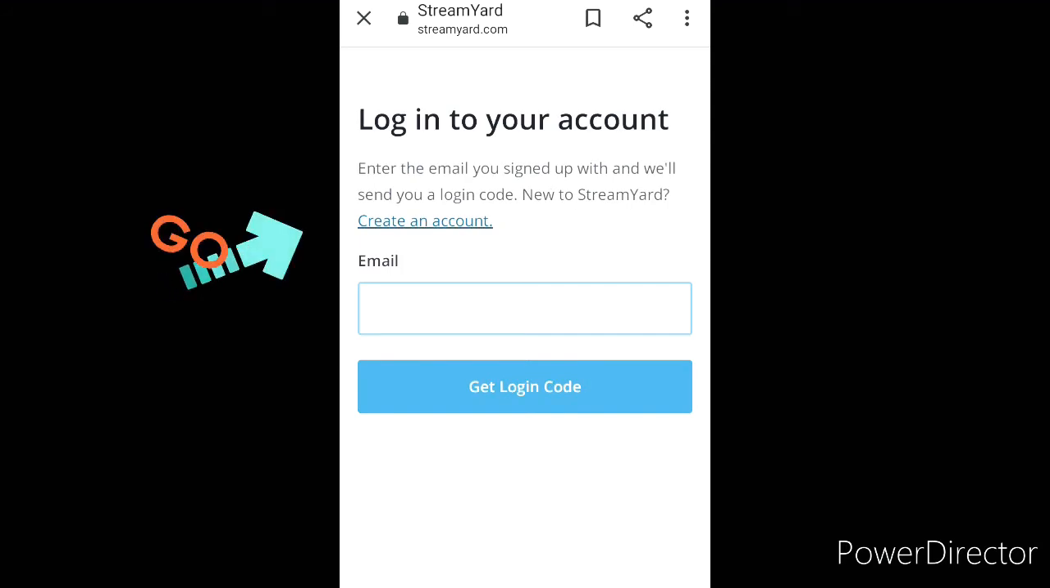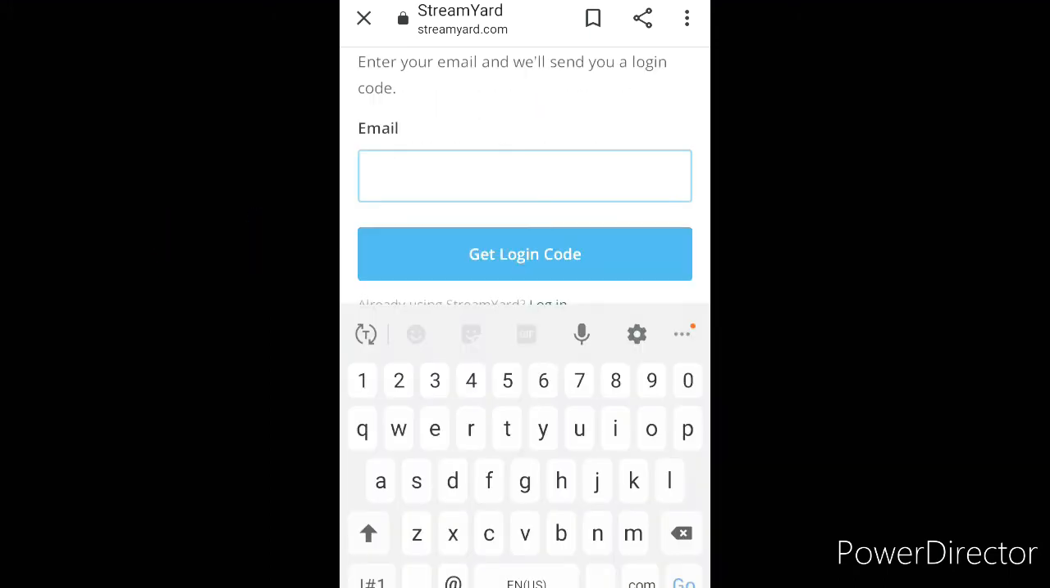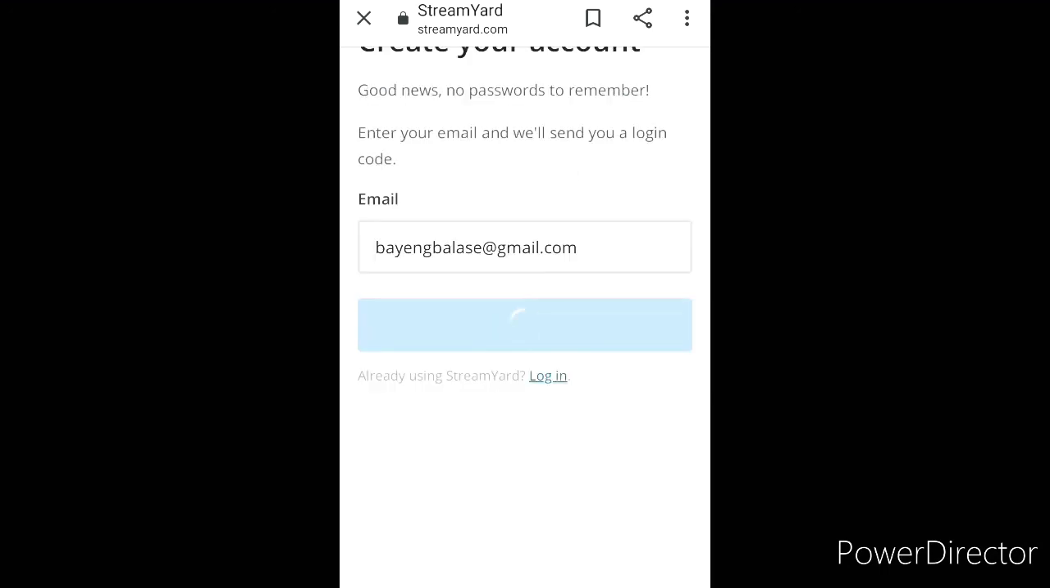Then it will direct you to login. If you don't have an account, create an account. Click create an account. You just have to enter your email address. No need to put a password. So I'll type my email address. Okay, save it.